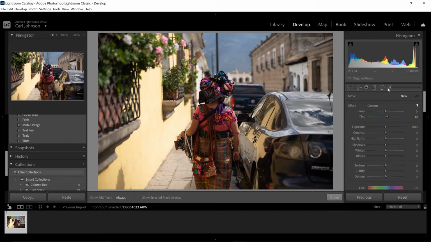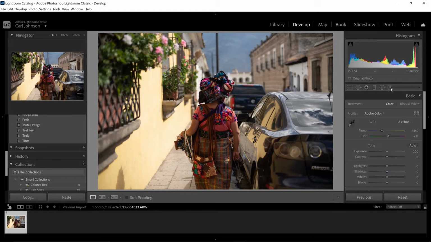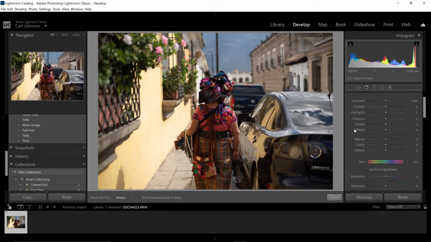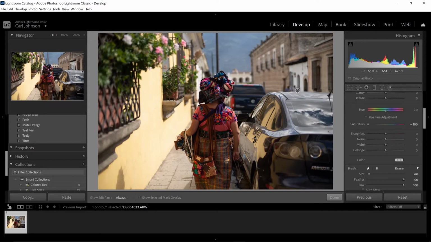So first of all, what I did is I went over here to my adjustment brush, and I went down to the saturation, and I turned the saturation all the way down. If I hover my cursor over my screen here, I can see this little circle, and I can resize that to whatever I want. If you're using a mouse like I am, the wheel on the mouse can control the size very easily. That's the easiest way that I found.